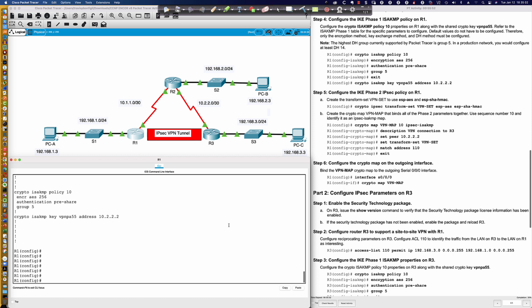So let's go ahead now back to phase 2. So with phase 2, we're going to say crypto ipsec transform-set, and let me make sure.